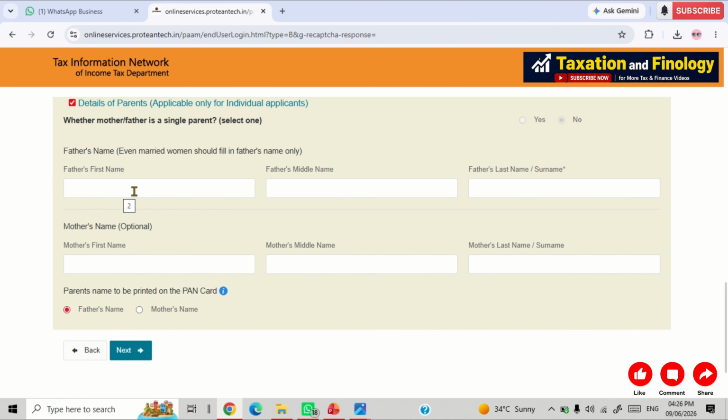Here you have to fill your father's name and mother's name. And the parent name to be printed on the PAN card, you have to select from here. It is recommended to select father's name. Now click on next button.